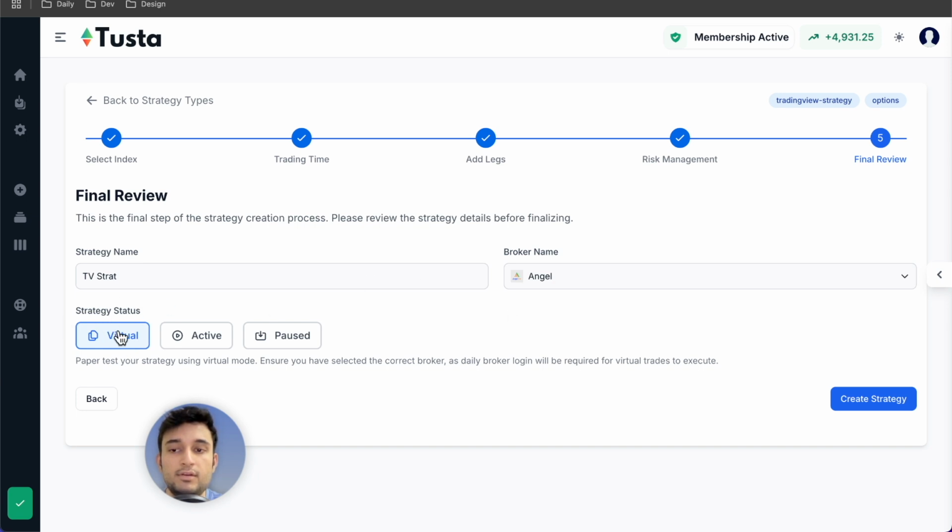Here, make sure this is set on virtual or active. So if you want to take trades directly in your broker, select active. If you want to take virtual trades, paper trades, you can set it on virtual. Also, for virtual trading, you would require a broker and you would have to log in to the broker to make sure these trades are taken.